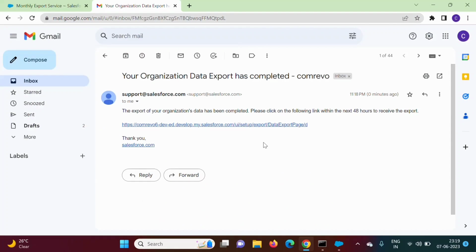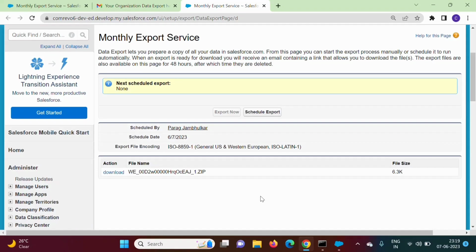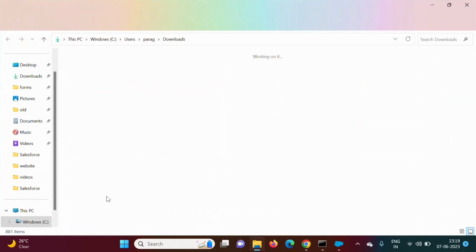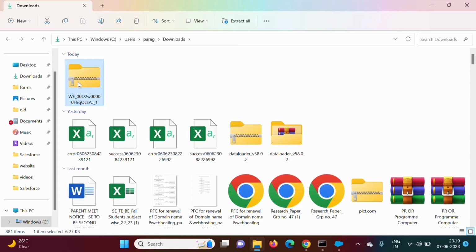So see, here we got one link. Okay, so we'll click on this. Here we have the download link. Okay, so we'll click on download. Okay, so see, we got one zip file, right? The zip file got downloaded. Okay, so we'll unzip it.